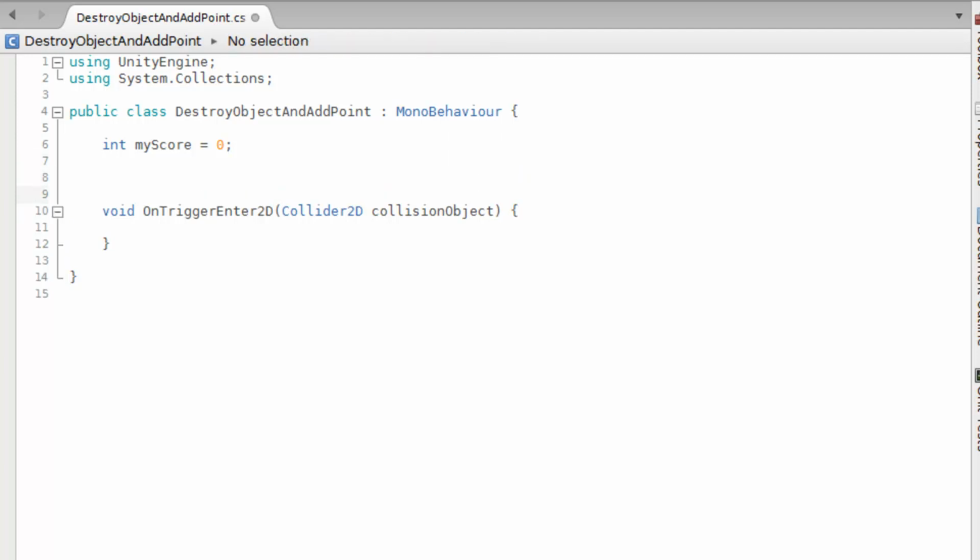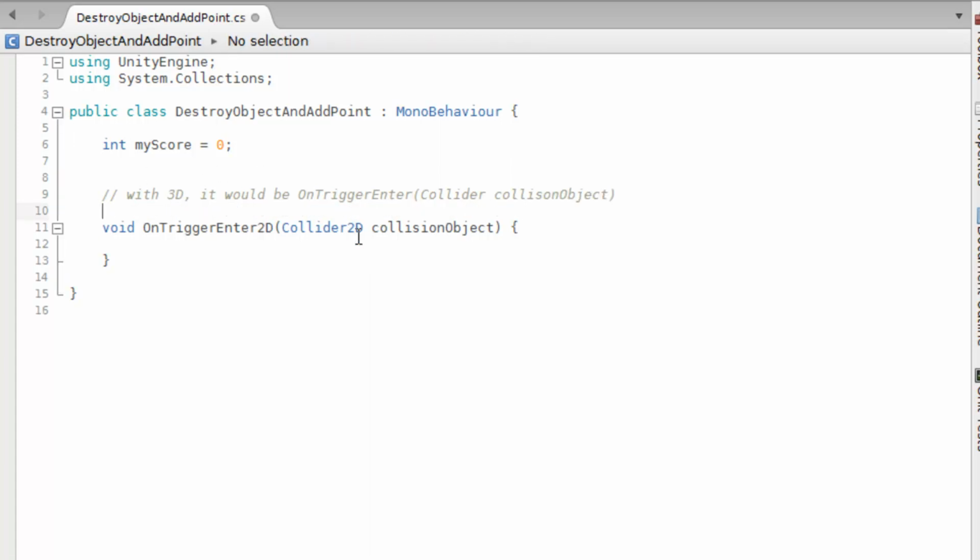Now, if we were working with 3D, it would be OnTriggerEnter and Collider collisionObject. That 2D part is because we're dealing with 2D physics, and this actually tripped me up because I didn't know there were new things for the 2D stuff. So I learned something there. I'll just leave that there for reference.